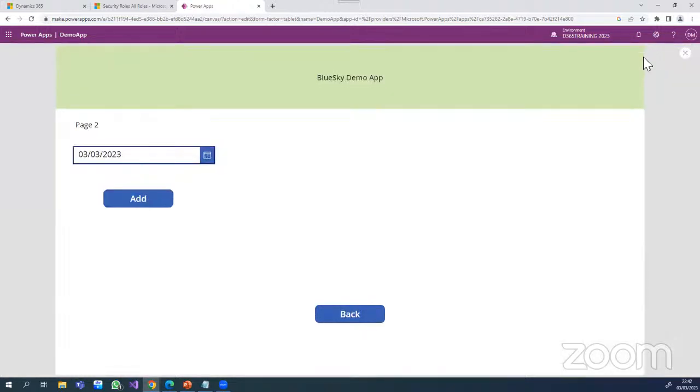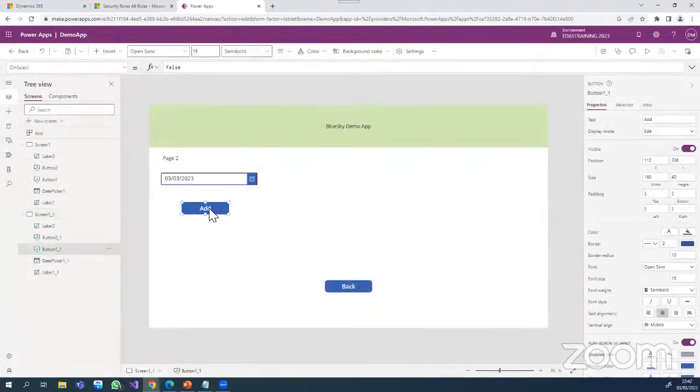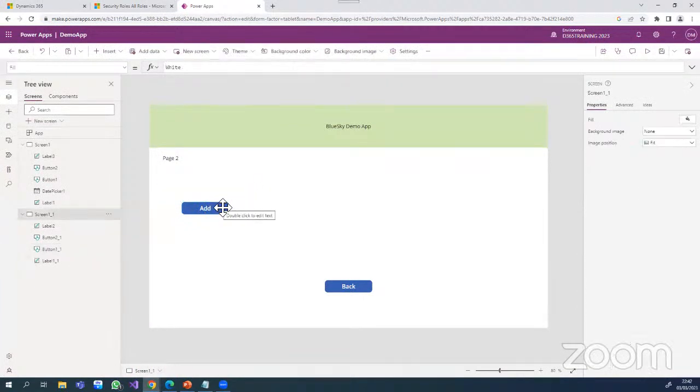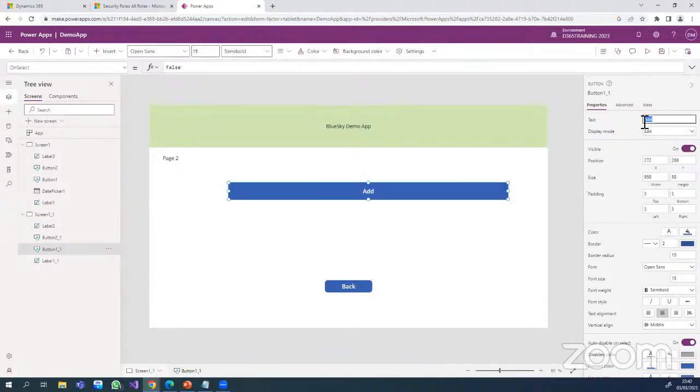So if I run this, this would be our page 2, where we would want it to get to. Maybe here, just for clarity, I'll take this one off. And here, I'll put this one here, and we expand it a little bit. Probably put different text.